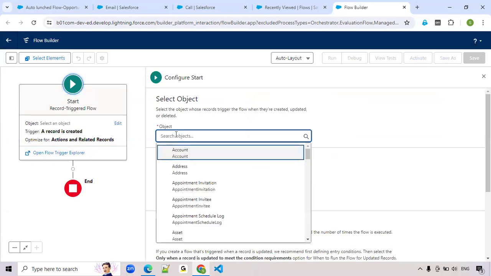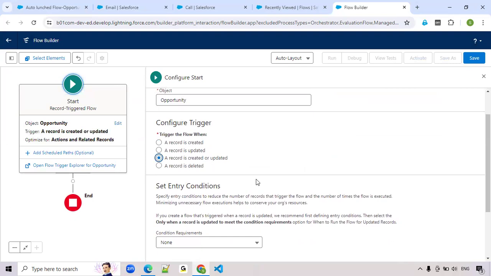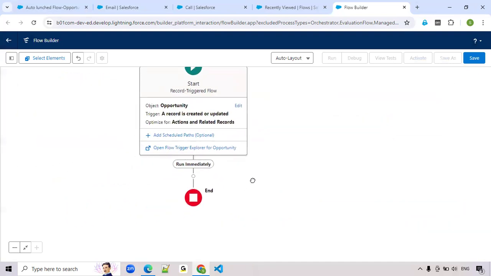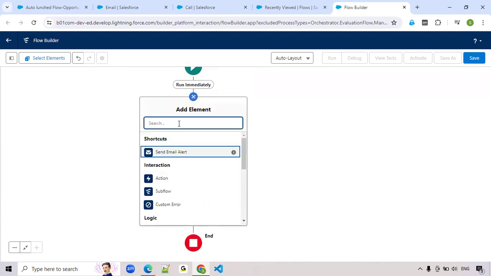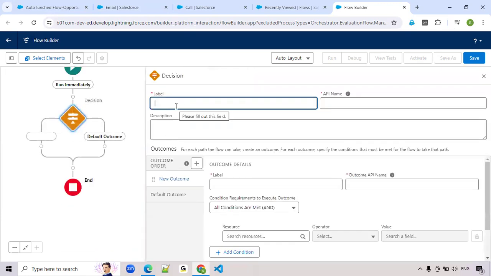Select the object name, Opportunity. Choose either record creation or update. There is no condition we are taking here. As per our requirement, we need to update the tasks related to this opportunity to completed or deferred. So first we identify whether the opportunity is closed lost or closed won. Let's take a Decision here. Opportunity is closed.